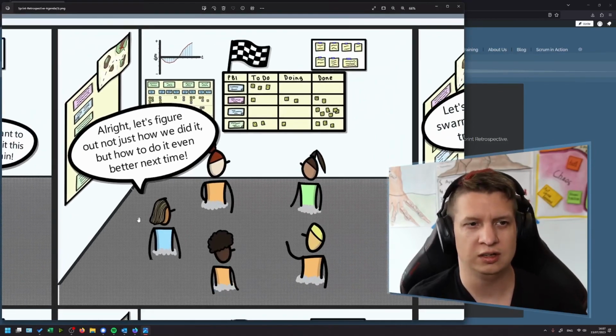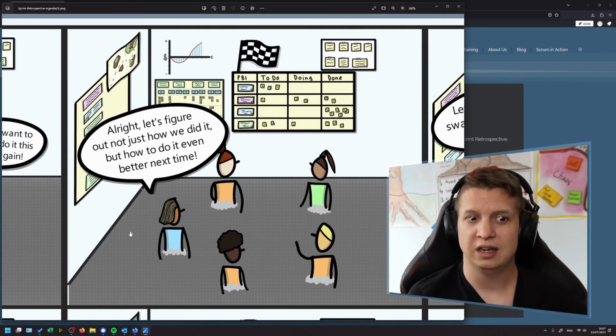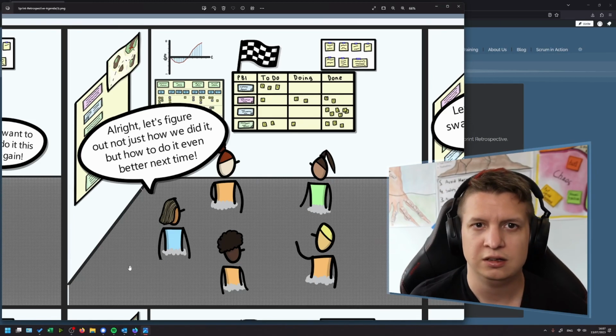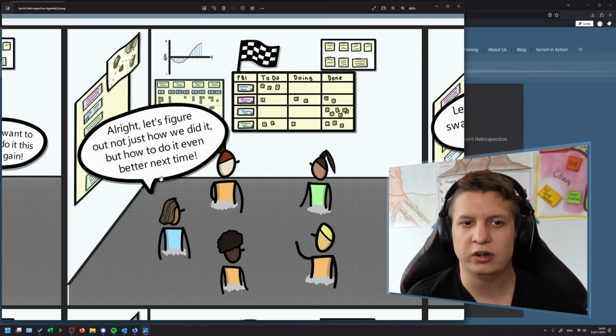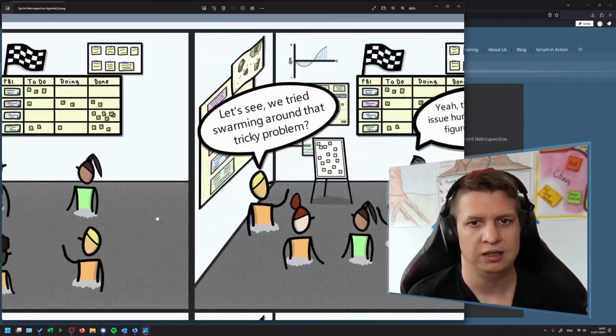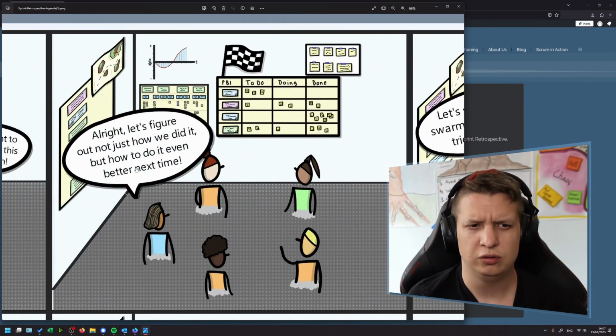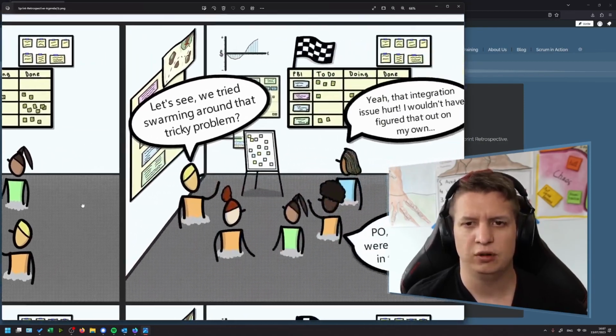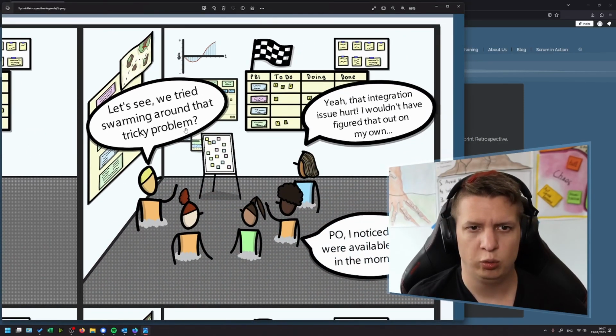That's always a good thing. Don't always focus on the negatives. Sometimes focus on how to replicate the positives. Let's figure out not just how we did it, but how to do it even better next time. Not just how to do the positive thing, but maybe how to fix some gaps in some negative stuff that happened as well, perhaps. Saying, okay, well, we tried swarming around that tricky problem, and yeah, the integration issue we were swarming around, that hurt. So, I wouldn't have been able to figure that out on my own.